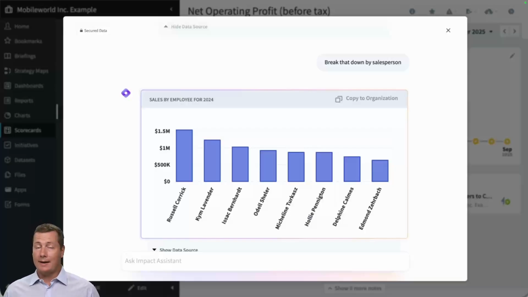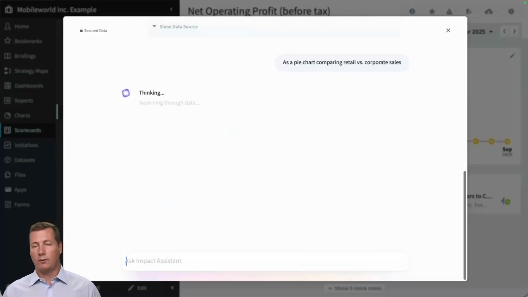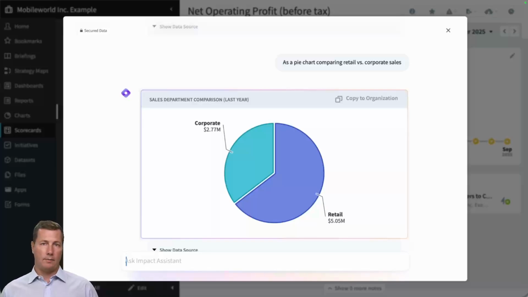And notice I didn't have to say, I want to see the total sales in 2024 broken down by salesperson. I just say break that down by salesperson, and the AI knows based on the previous conversation we've had what I'm talking about. Or we could say something like, as a pie chart comparing retail versus corporate sales, and it knows that retail and corporate are in the sales department for the salesperson, and it's going to give me a nice looking pie chart.